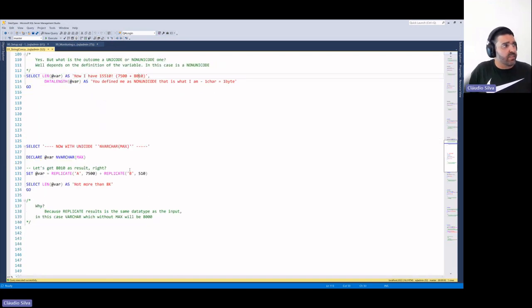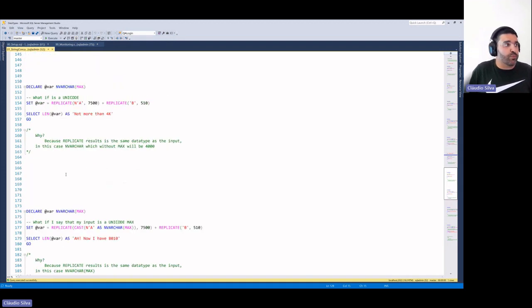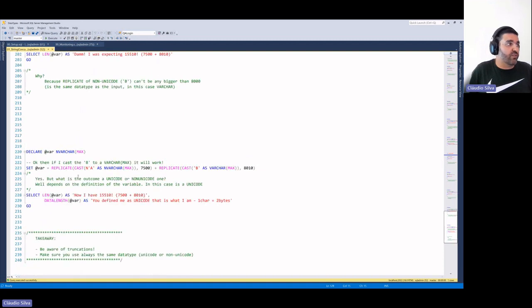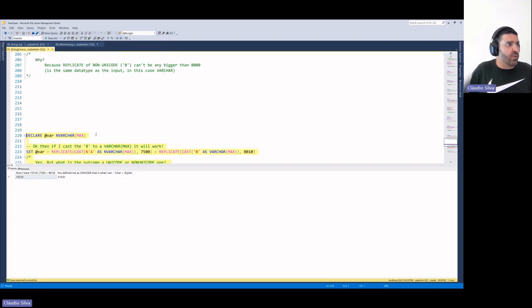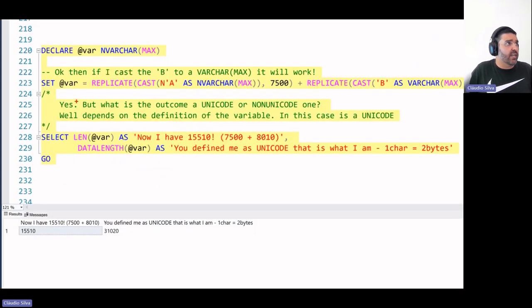Down here, you can run the same examples, but with NVARCHAR, and all these outputs will be the same. I just want to show the final one, which shows that for NVARCHAR, in this case, we will get double the bytes. So instead of just the 15,000, we have 31,000 in this case, because each character will occupy 2 bytes. Okay.